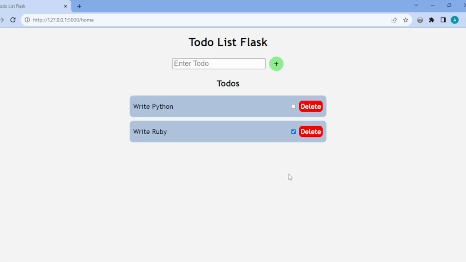Hello folks, in this video we will build this to-do list application using Flask. Flask is a Python web framework using which we can build websites very easily. We have built many to-do list applications till now, so you already know how this works. So without wasting any time, let's get right into it.